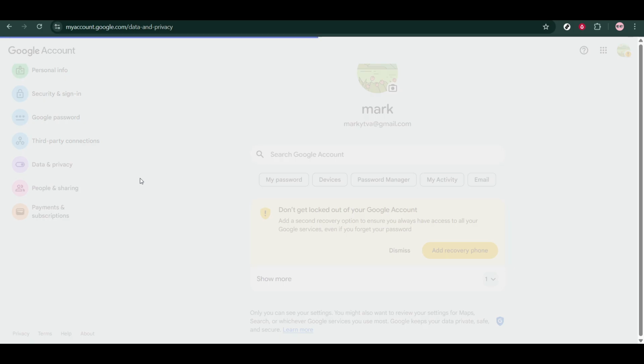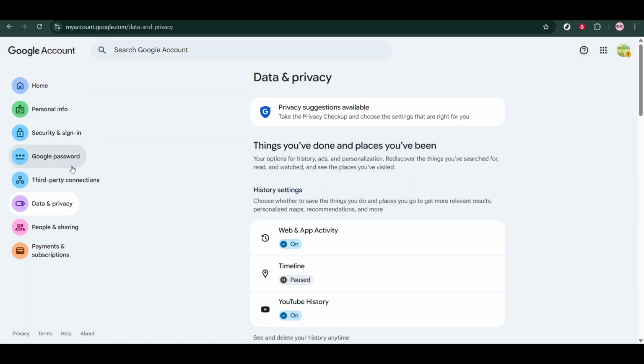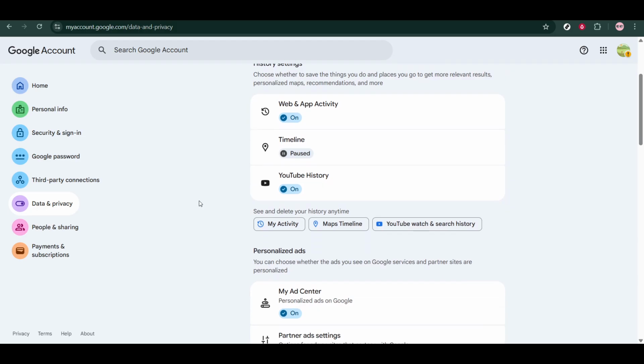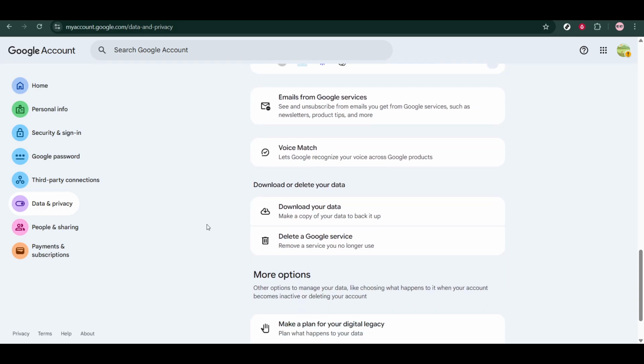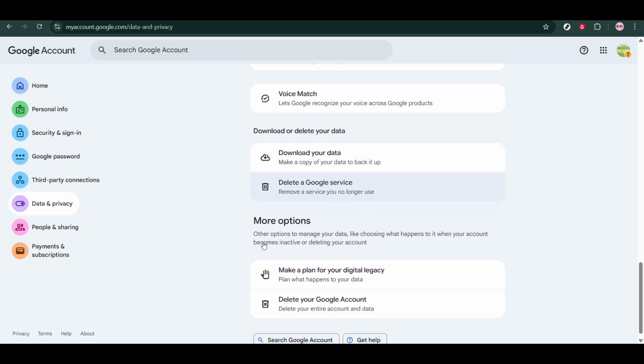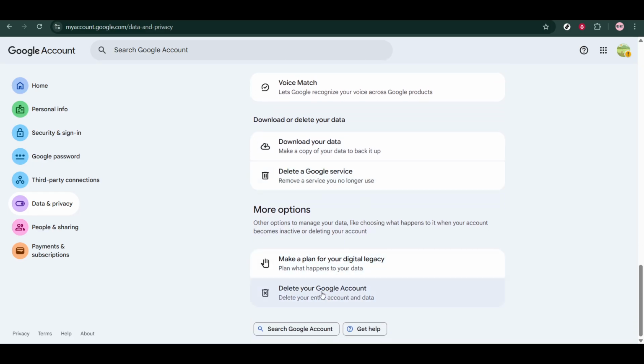This section controls how your information is handled across Google services. Scroll down until you reach the Your Data and Privacy Options area. Here, choose More Options and then select Delete Your Google Account. This path takes you directly to Google's account deletion page, where the consequences are explained in detail. You'll be prompted to verify it's you by entering your password. After you sign in, pause and carefully read everything on the screen.